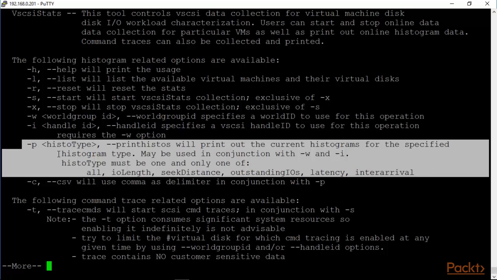So what kind of histogram is actually presented? One can specify "all", which means you will get information about the IO length, which is the length of the IO, and the seek distance, which is how much the head actually has to travel. Again, this is a spinning disk: how much the head has to travel before it finds the actual sector onto which it will then write that block.